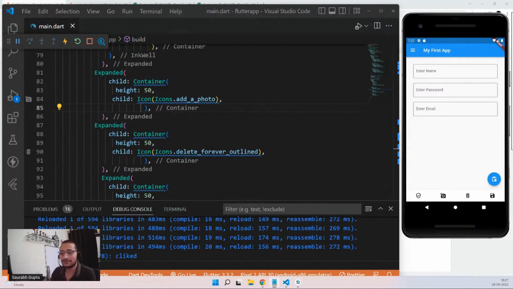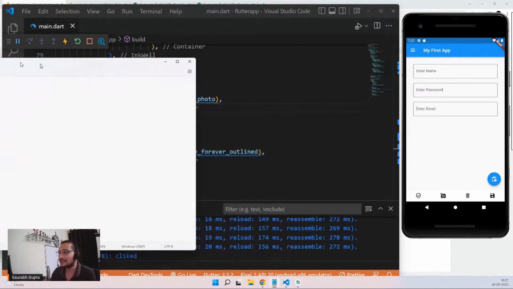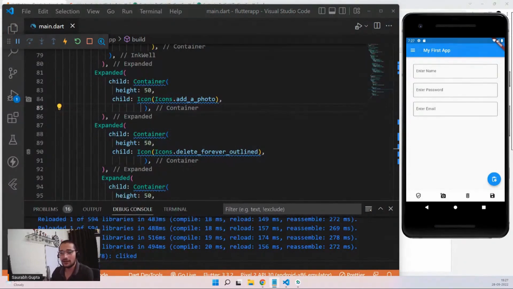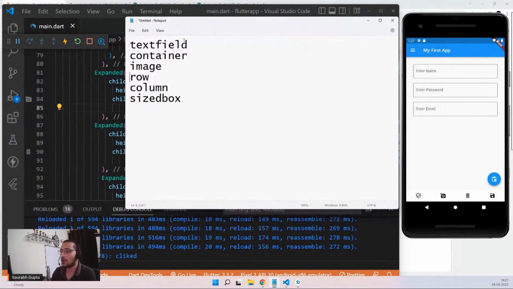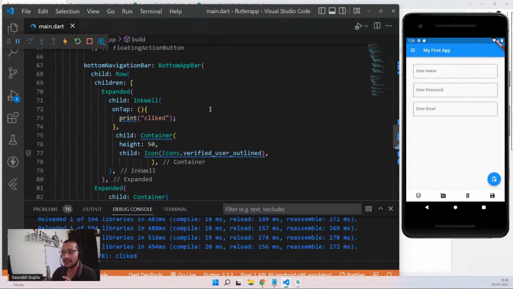So now here we go. These are the things that we have learned today. Let me just put it in front of you. We have seen how to work with text field, container, and image, how to put an image, how to create a row, column, and sized box. And not only this, we have also seen expanded. I only planned for that much, but we have also seen drawer, bottom navigation, and I think some more. This is way easier than it looks.